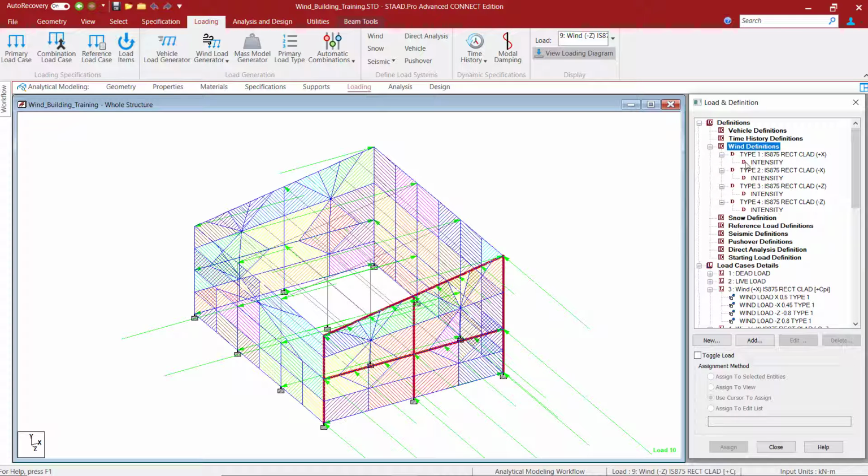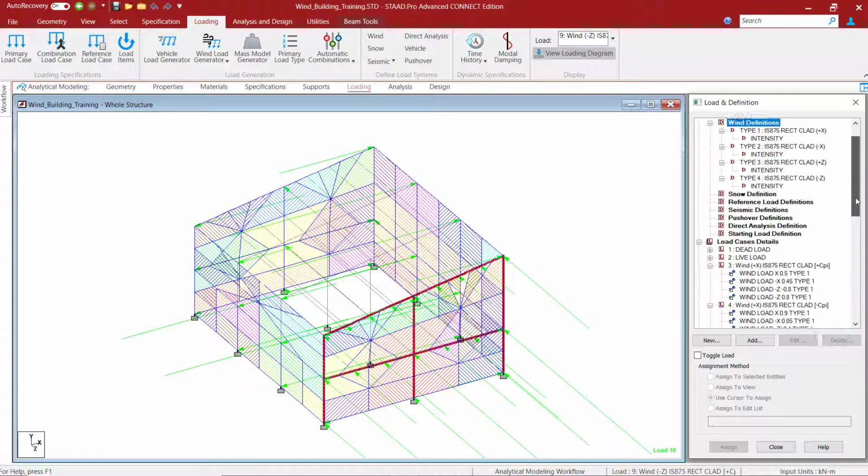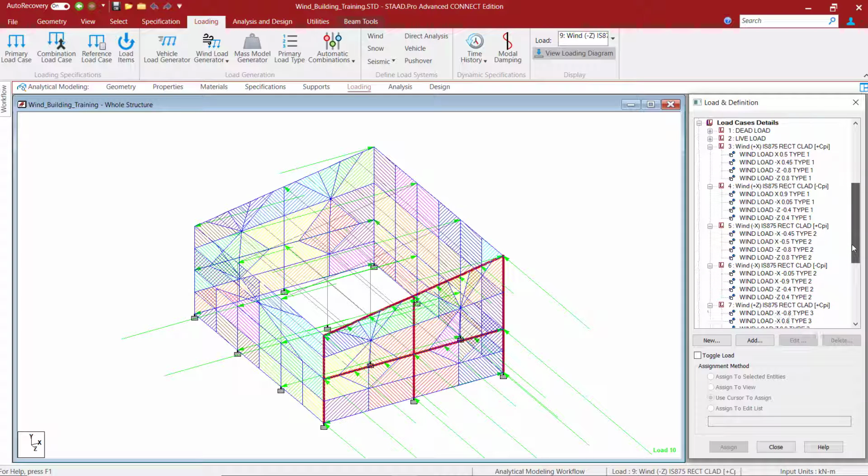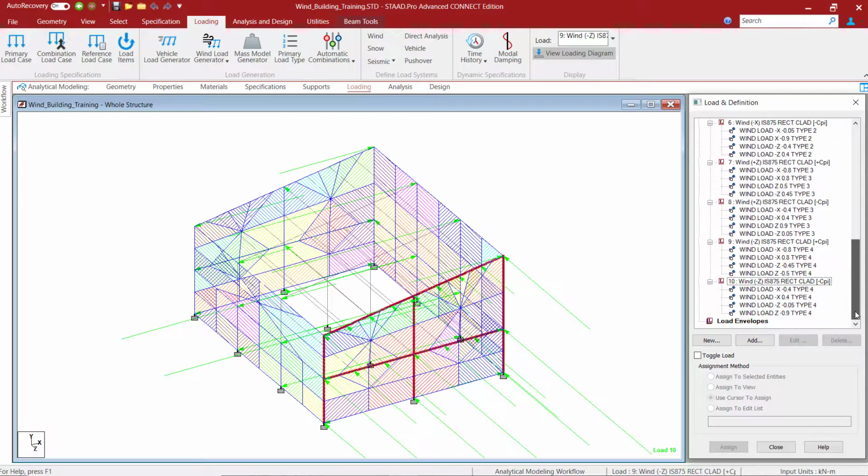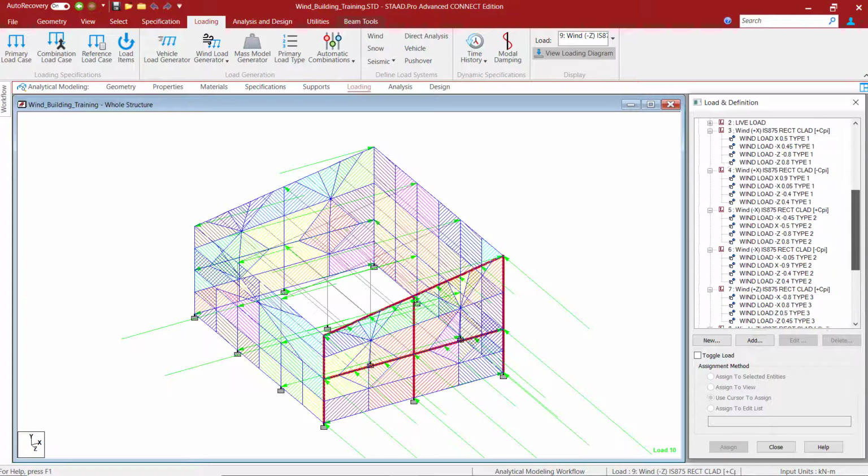Here you can see that the program has generated 4 load types: wind along the positive x direction, along the negative x direction, and wind along the positive z and negative z directions. And it has also generated a few load cases. Load cases 3 to 10 have been generated by the program.